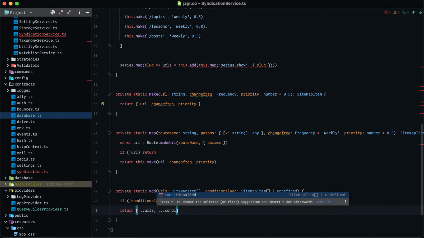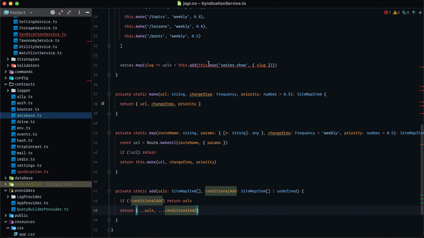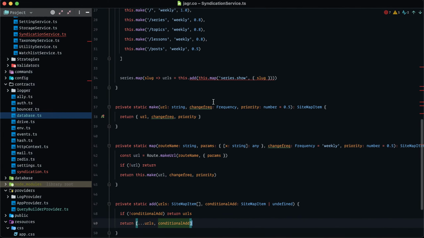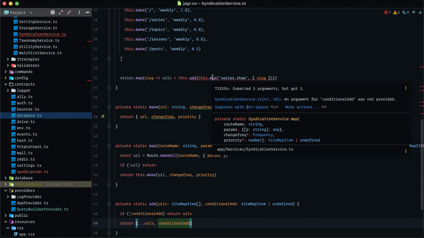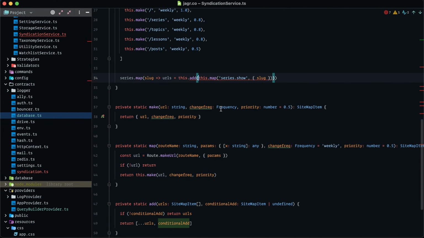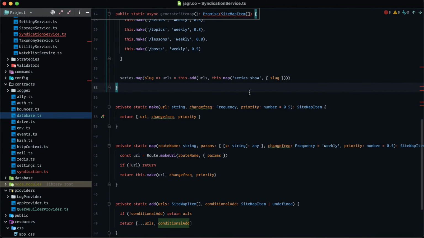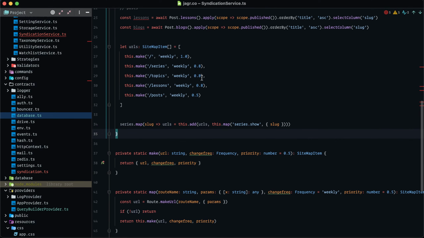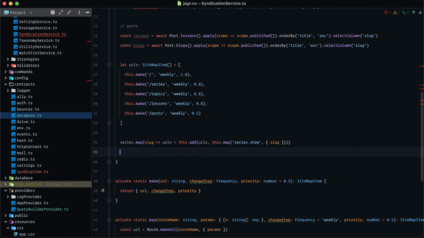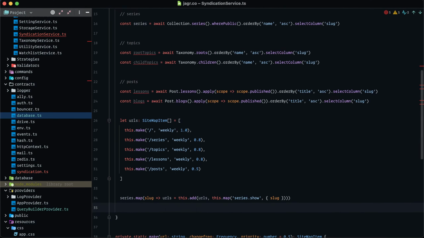and conditional add. This is just one item, isn't it? Sitemap item, yeah. There we go. All right. So now what's the squiggly about? Expected 2 arguments but got 1 because add needs to take in those URLs. All right. Probably a cleaner way to do that, but I'll stick with how I had it prior for right now. It'll work.